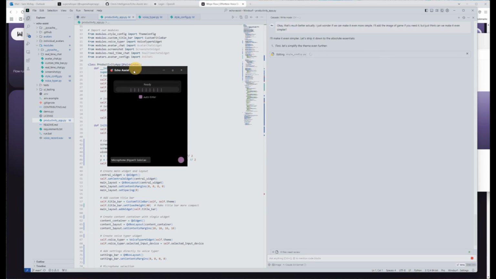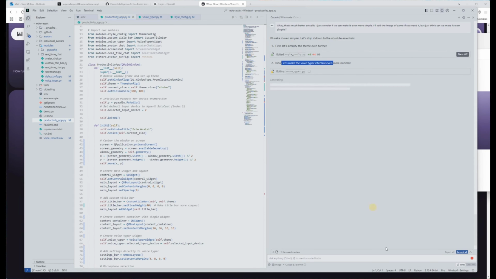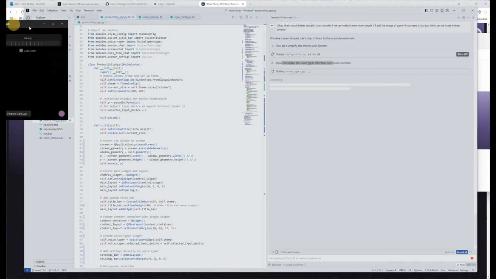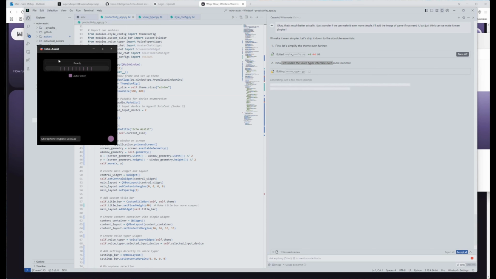Because this is a Python app, it doesn't look as clean, but maybe we can, I'm not sure. Let's simplify the theme even further, but I don't mind the changes. All I want is something up on the top left-hand side that is just very seamless, really seamless, and just sort of blends in with my machine.